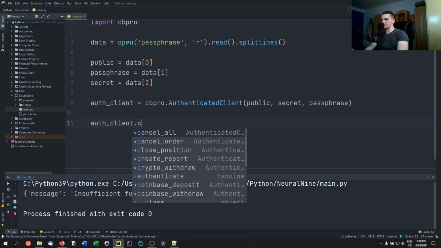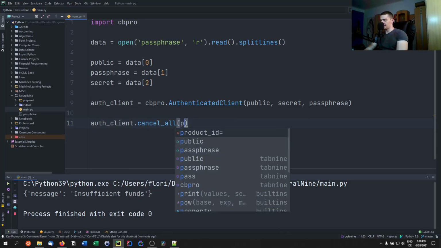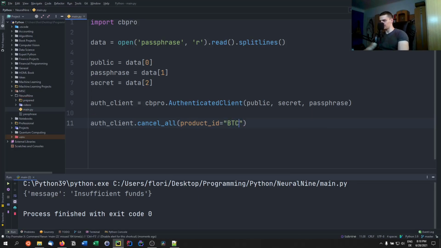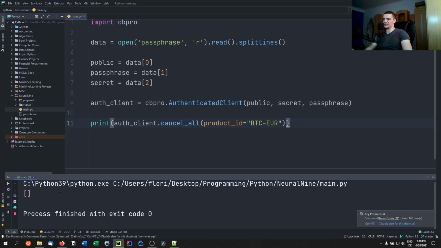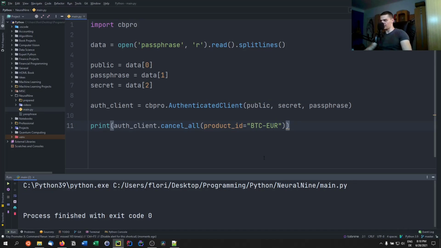We can just say auth client dot cancel all, basically canceling all orders for a specific product, in this case Bitcoin Euro, for example. Now I think it's just going to return an empty list because we didn't have any orders to cancel. If we would have canceled any orders, it would probably say, okay, those are the orders canceled. And we can also get auth client dot get orders, and we can see as a generator again what orders we have with next, and we can look into those.